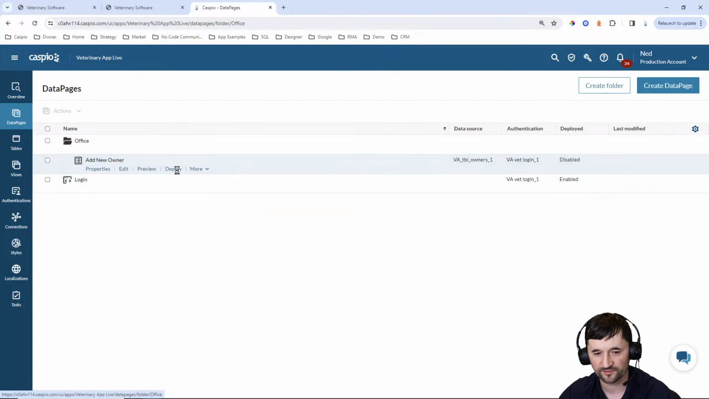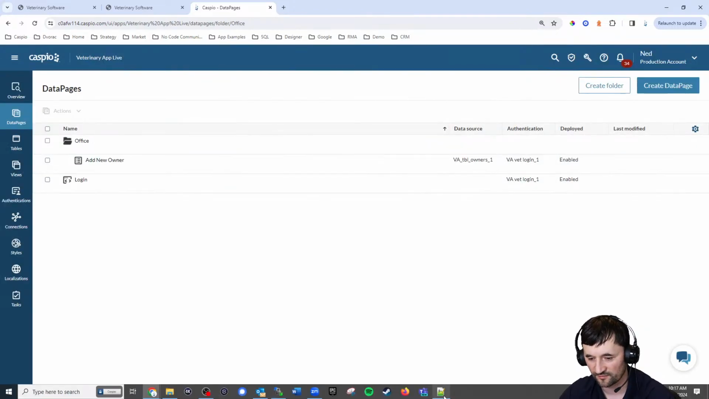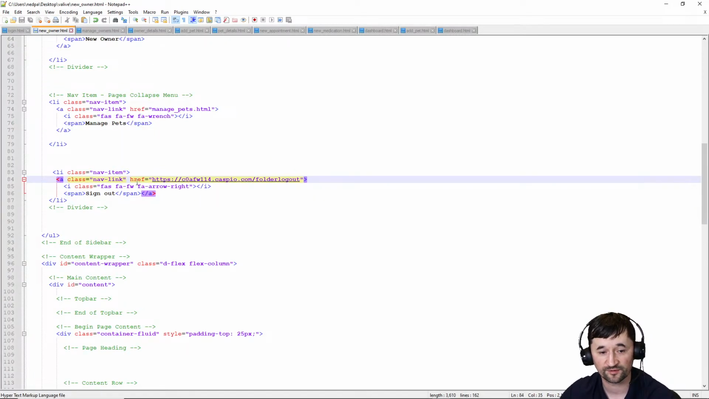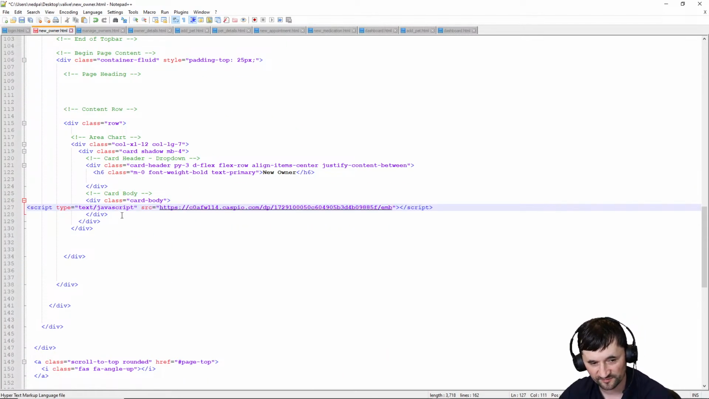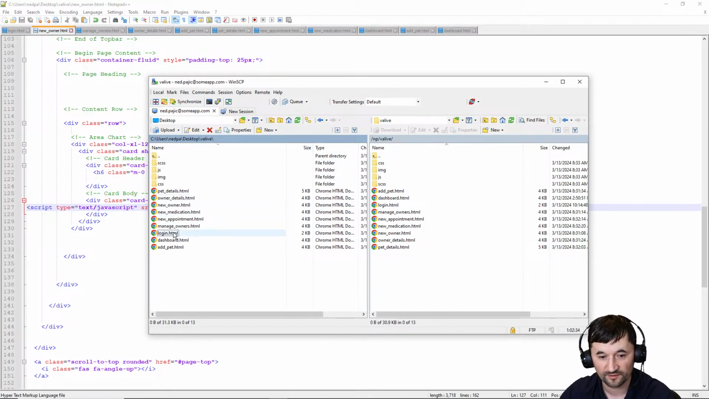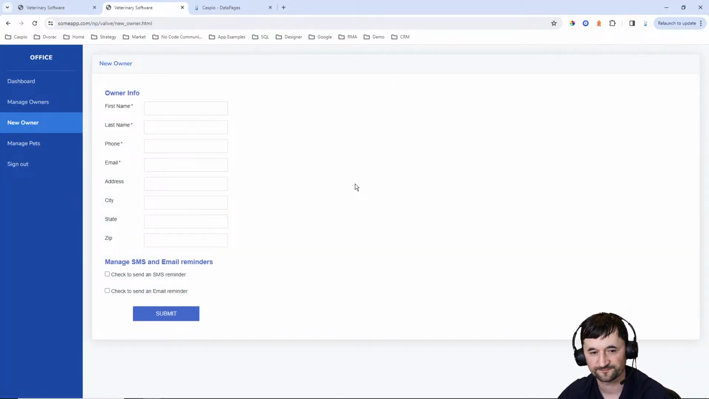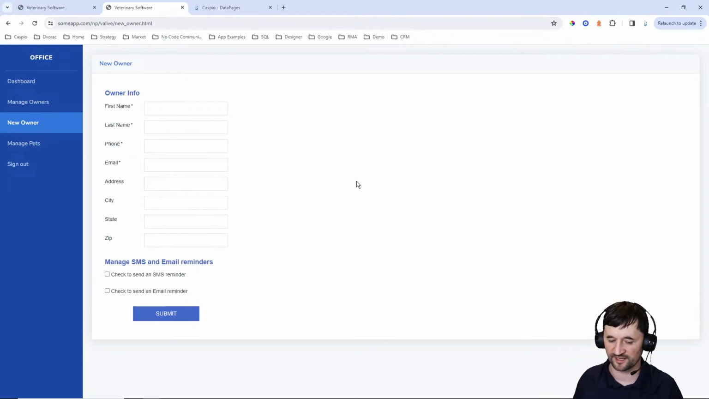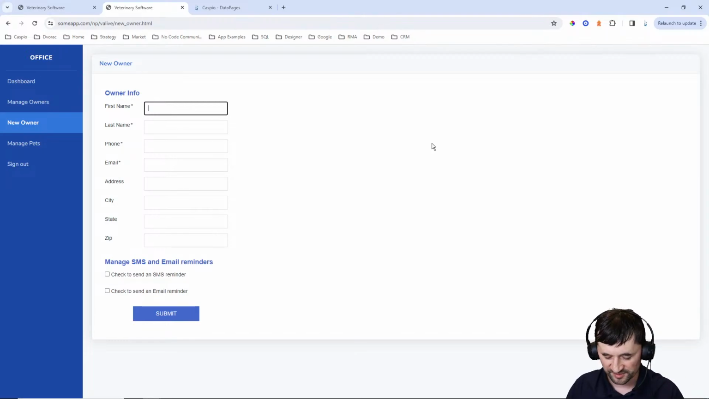And let's grab our deploy code for the form. Copy it. Go into our notepad and let's find new owner. And very simple, just take out the placeholder text, paste, and let's push this page live. So new owner. Let's have a look. Here's the form. And now I can add a new owner. If they come into the office and they want to bring their pets to our practice, somebody internally can just fill this out.